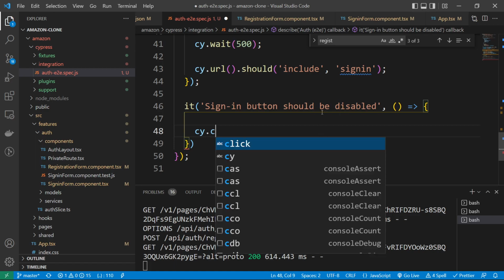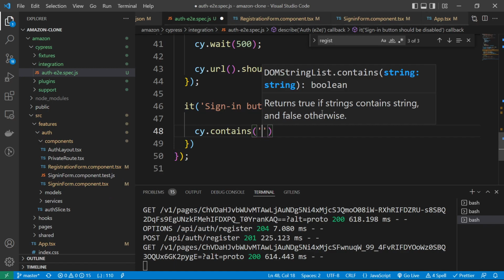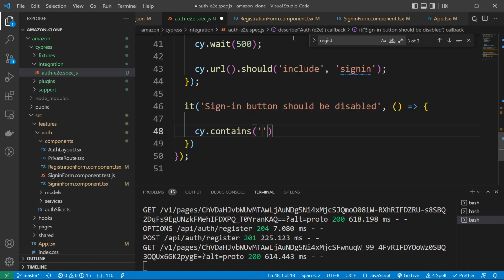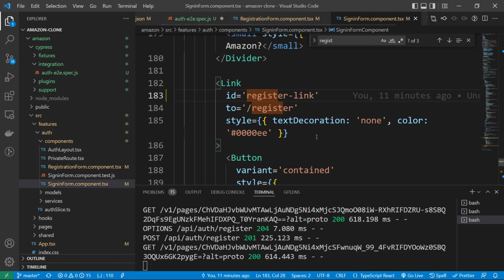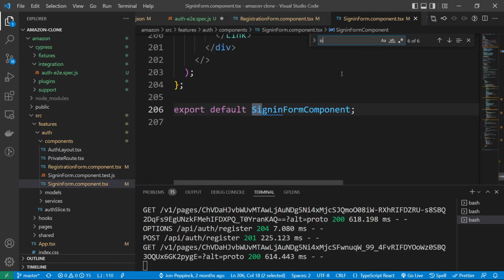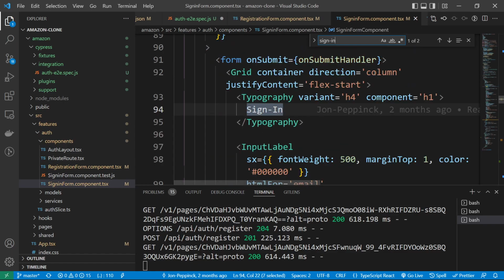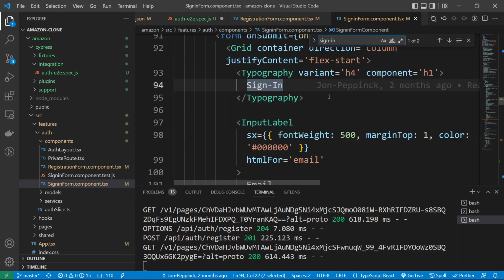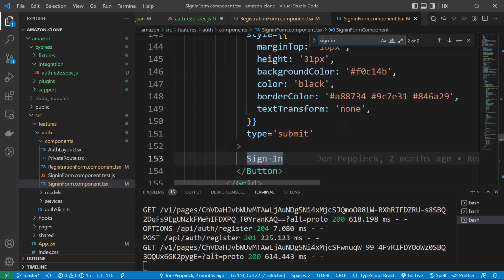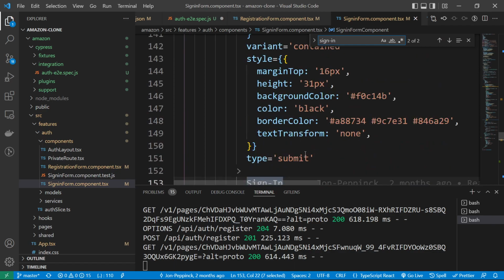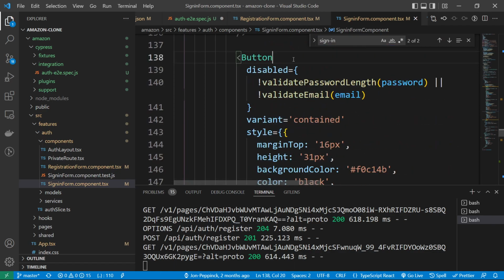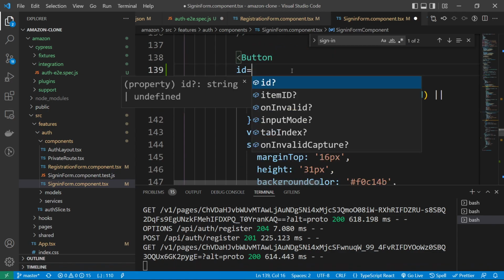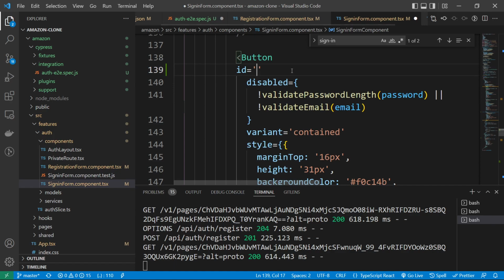So we can just say, well, we need to get the sign in button. That's on the sign in form. So let's just go to sign in. Maybe it's sign-in. Oh, that's the header. We want this one here. So we don't actually have an ID on here. So what we'll do is we'll just give it this ID here. And we'll just say that this is the sign in button.